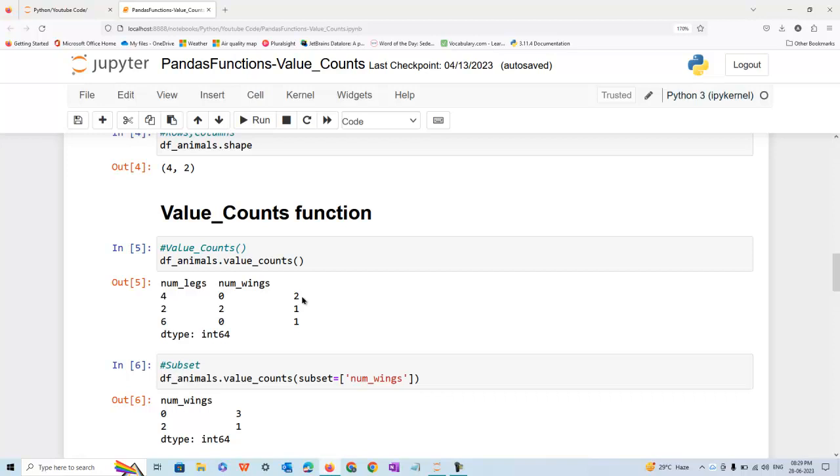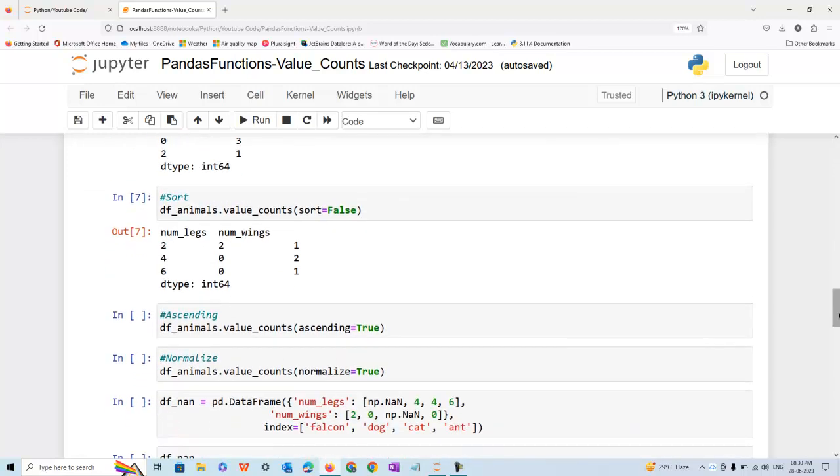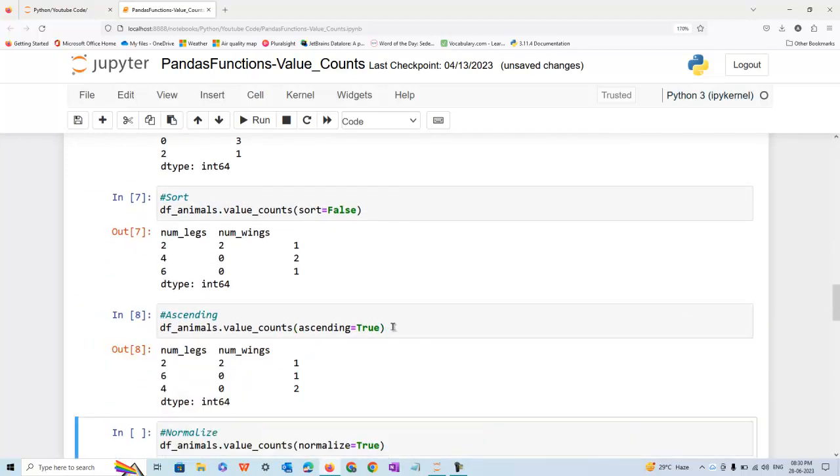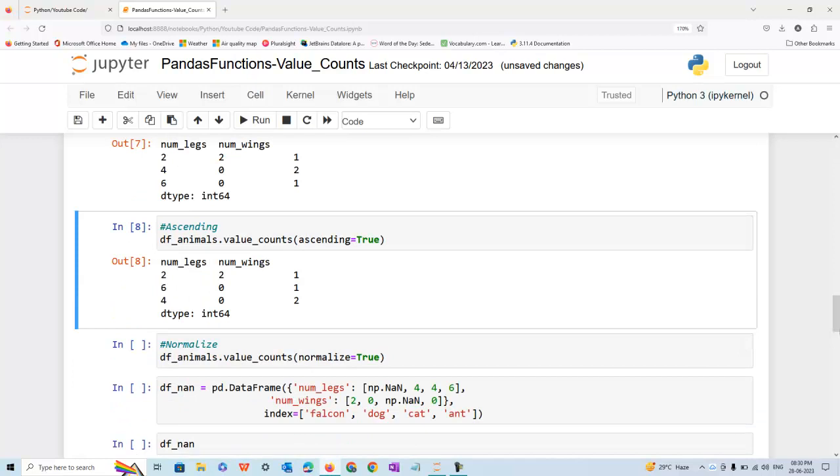Now what if we want the smallest frequency to the largest frequency? That is nothing but the ascending parameter. Setting it to true will make sure that the ones with the lowest frequency come first and the ones with the highest frequency go back. So it is 22, 60 and 40 with their frequencies being 1, 1 and 2.